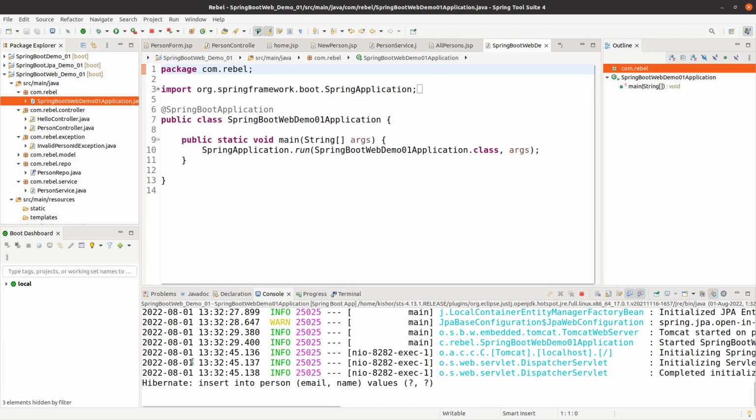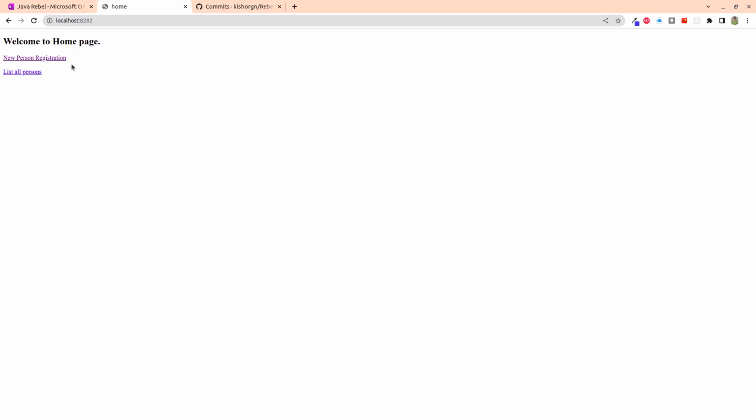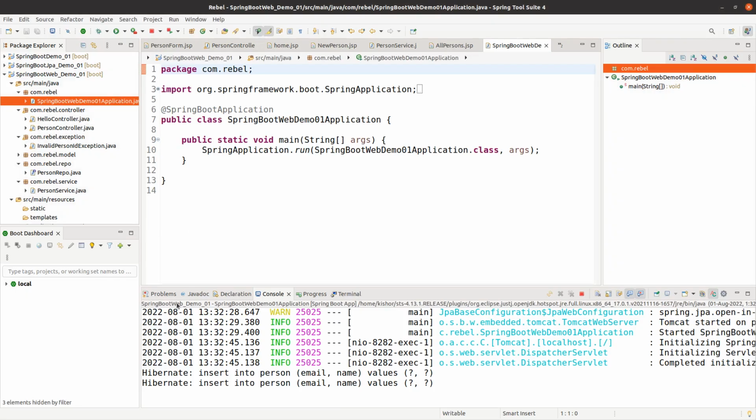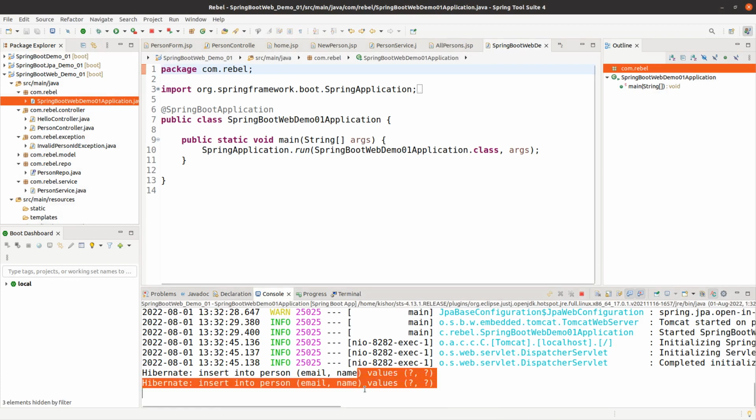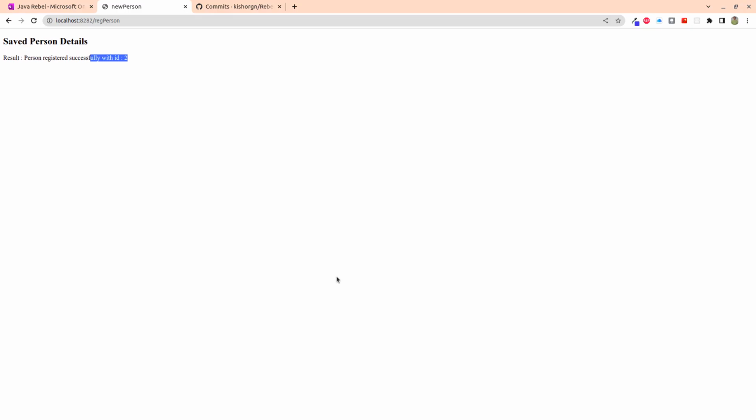Now see here, hibernate, insert into person. Yeah, fine. Now let us go again. Now this time I'll give my name. Right, register. Yeah, this time registered with the ID 2. See, again another person inserted. Like that, as many person objects as you want, you can do.